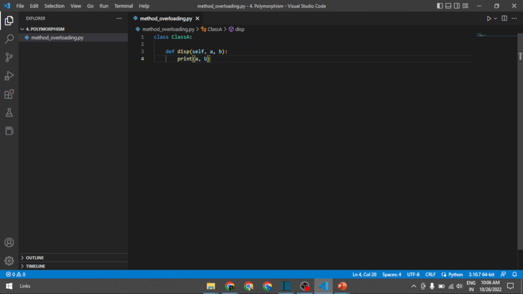As I said, method overloading can only be achieved in Python with the help of default arguments. Whenever we define formal arguments in the function, we need to give them default values, which is None. Even if you don't pass any data to these variables, the None data type will be considered and printed. So it doesn't affect your program.